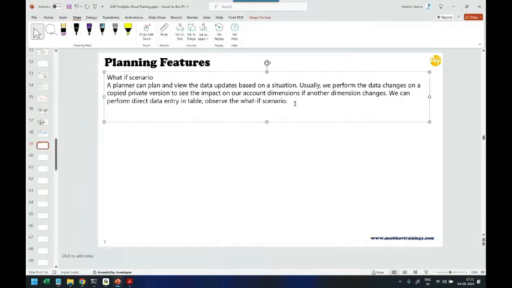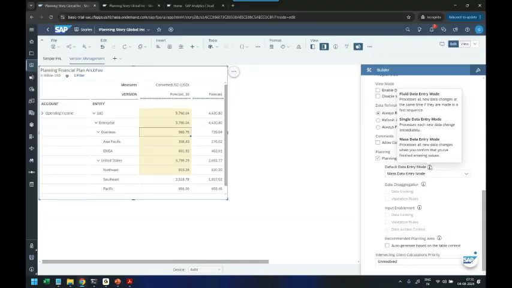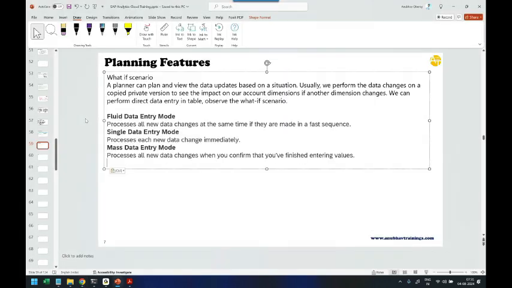So there are 3 data entry modes. Interview question: what are the 3 data entry modes? The mass data entry mode, the fluid data entry mode, and the single data entry mode. All 3 I've written down here, just in case you're taking a printout of this PPT and carrying it in before the interview, so you will always recall and remember what this is doing.